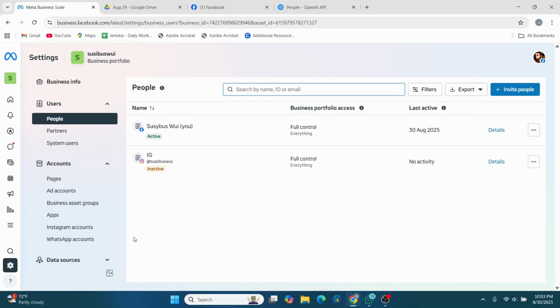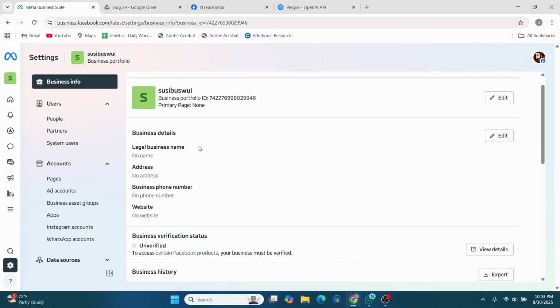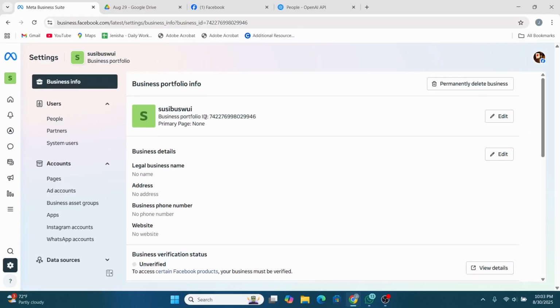What you need to do next is look out for the business info, business portfolio info, this one right here. And when you do, there you go. This is the ID you may be looking for.